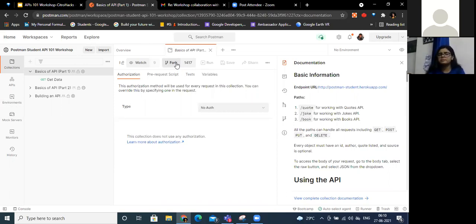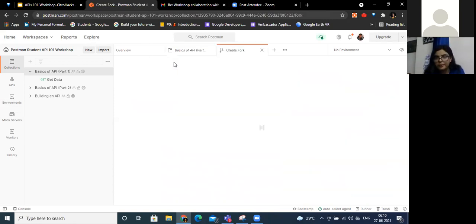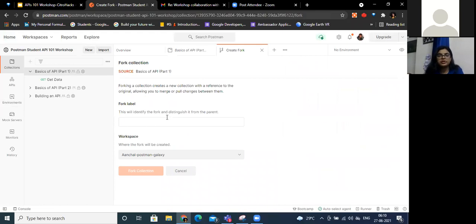You can see, or fork this particular collection. Once you click on fork, you will be directed to change or add the label. I usually fork the label because I keep taking a lot of sessions. So I write the date, and since today in India it is 27 July, I'm writing 27 July, and let's say, Citro hacks.